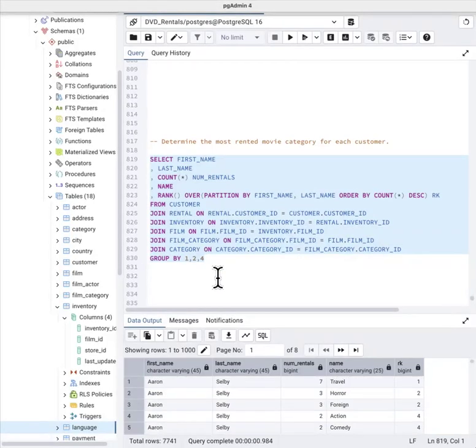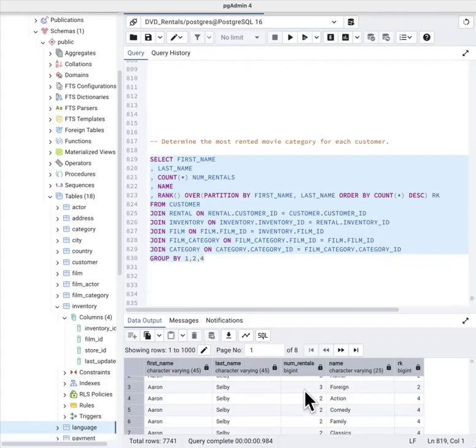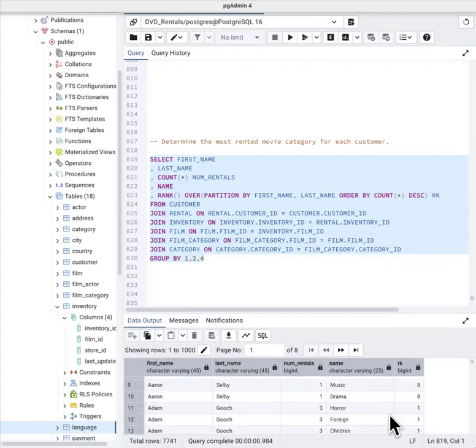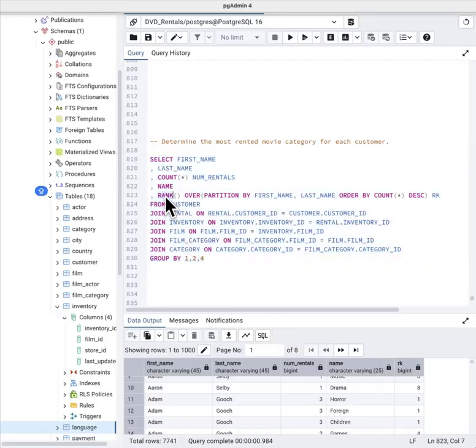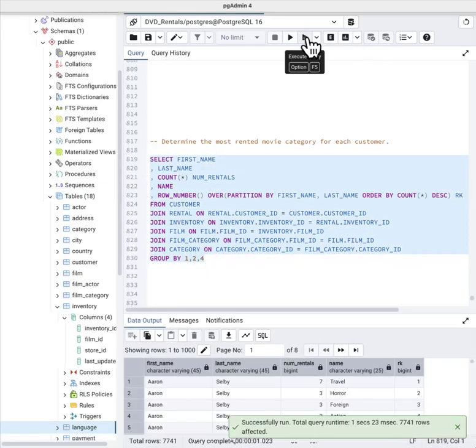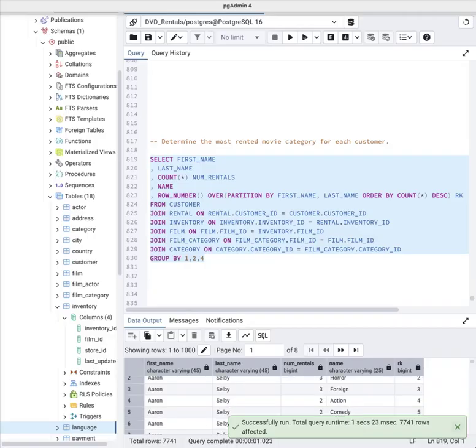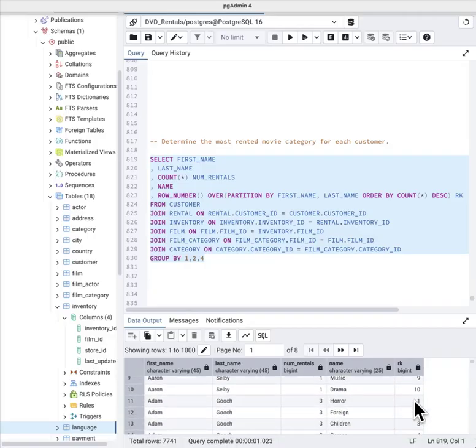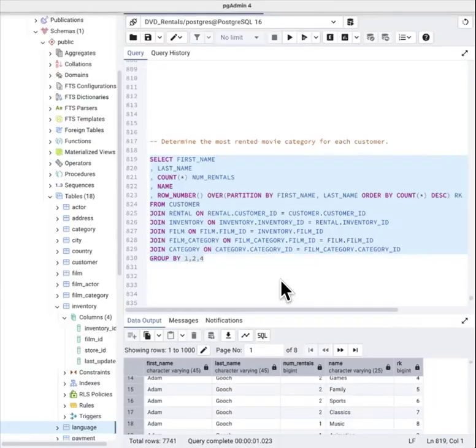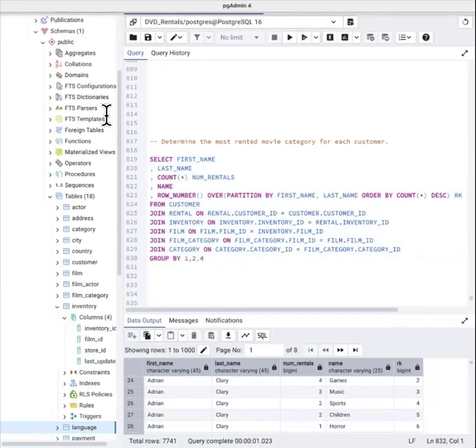Now we need the rank equals 1. It looks like Adam Gooch has a tie. So rank will return ties, but if we do row number, I believe it will just return one. Right, so it breaks the tie for row number. So we just need to put this in a CTE.